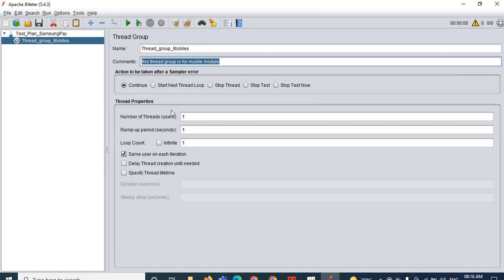Next, under that you can see action to be taken after a sample error. First I will explain thread properties, and after that I will come to this. Under the thread properties you can see number of threads, ramp up, loop count, these many things. Number of threads by default is showing 1.